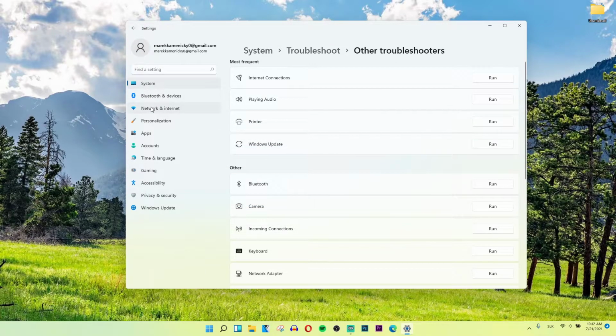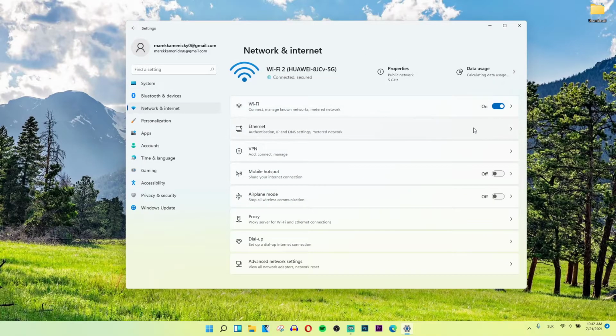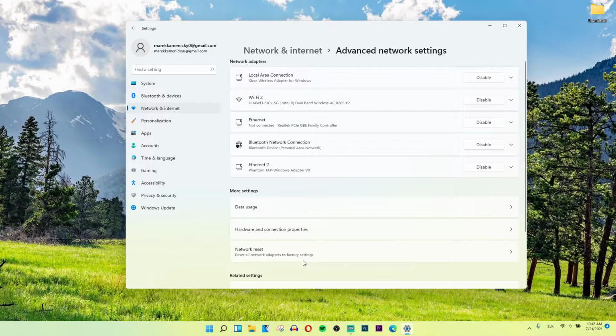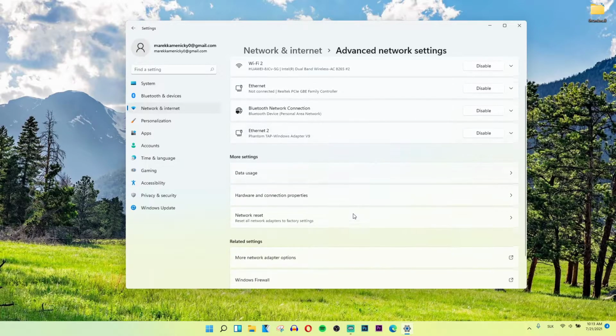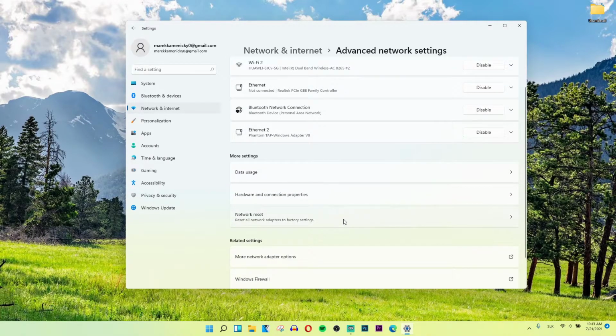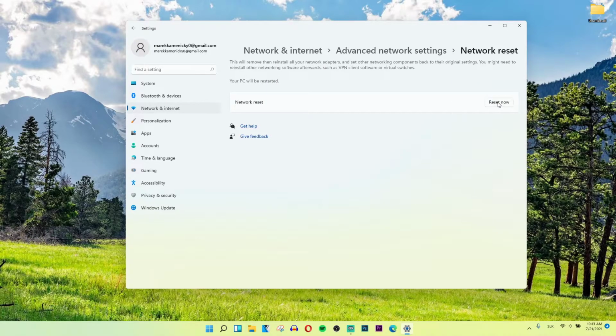Then you want to click on Network and Internet, and then you want to click on Advanced network settings on the right below. And then when you have it, you want to click on Network reset. So that's something you can do too, and Reset now.